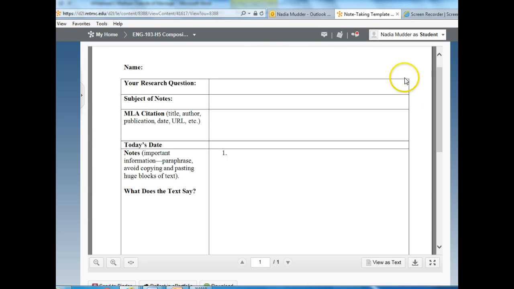So you're going to want to make sure that each one has your name, your research question. This is going to be crucially important, the subject of your notes, and then the citation for the source. Now, if you have 5 or 6 pieces of information from the same source, that's okay. You can just cut and paste this initial information. The subject of your notes may change, and I'll show you what that looks like in a minute.